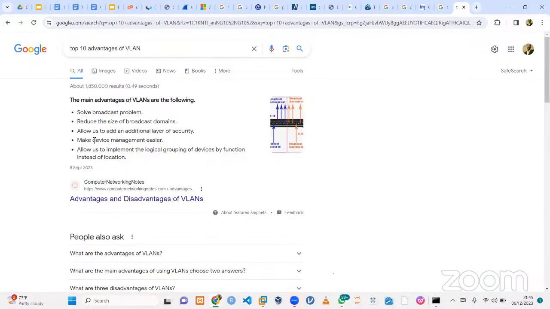So the reasons are service device management is easier, logical grouping of devices by function instead of location. So functional structures for some companies that might have this department, this department, this department. So you could sort it out that way. Okay, hope I answered your question. Any other question?